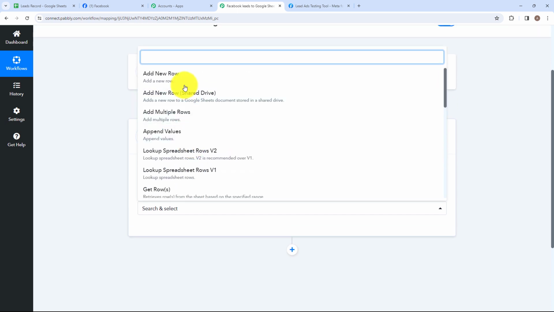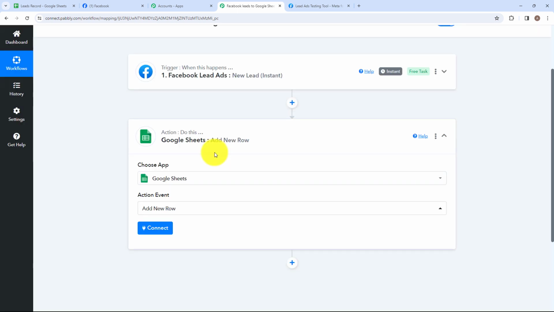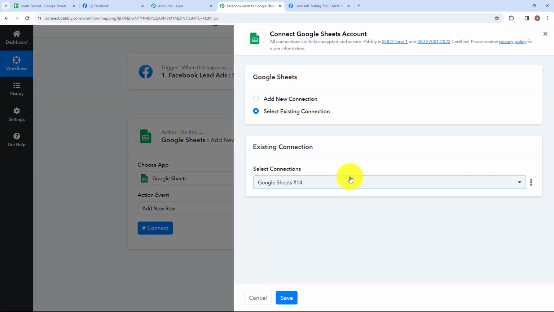But I'm simply going to select add new row, as my objective is to add a new row in my Google Sheets whenever a new response is generated. Now let's click on connect. And now again, to connect a Google Sheets account with our Pabbly Connect account, we need to set up a connection. For that, I'm going to select add new connection.